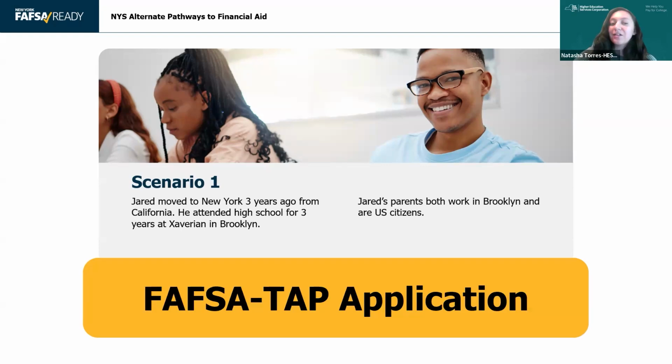Okay, now let's see. The FAFSA TAP application. So this Jared is a U.S. citizen. His parents are citizens, so there's no privacy concerns. Their permanent residence is within New York State. He is perfectly fine doing the FAFSA TAP application. That's maximum aid for him. He can get federal aid, state aid, Excelsior. That's Jared.